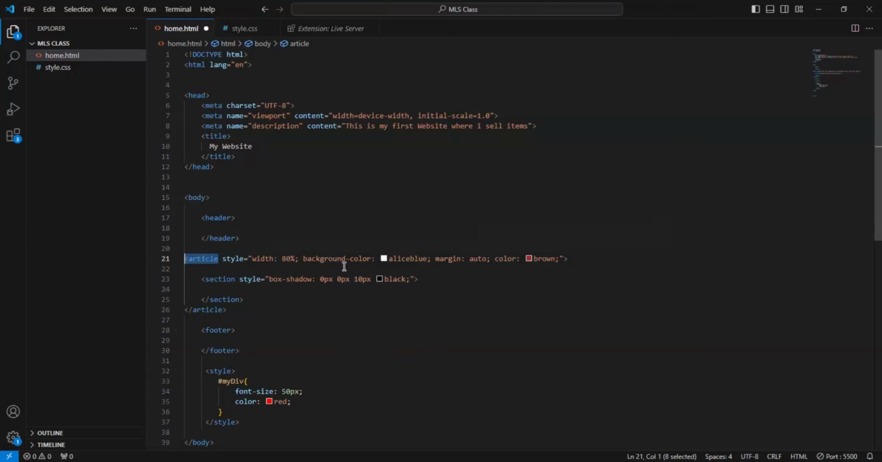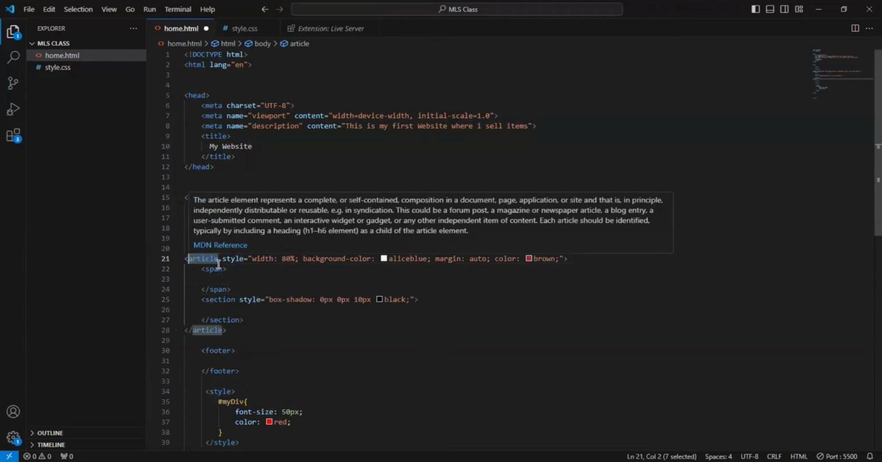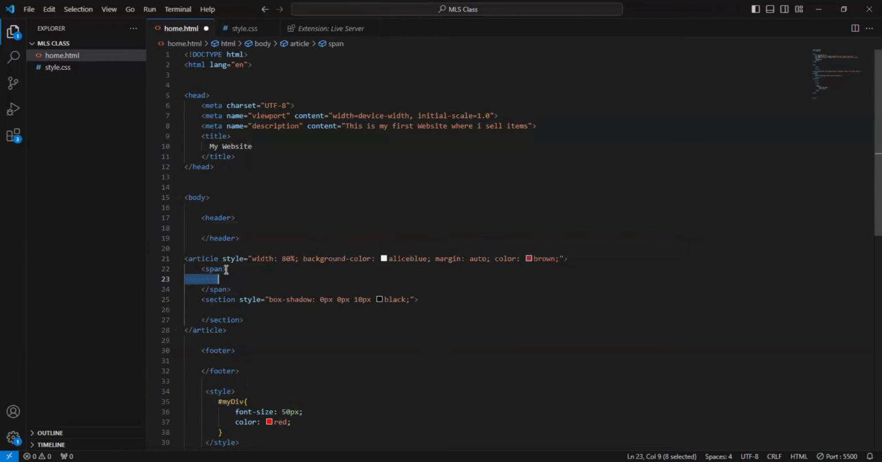And we have inline level elements. Example of inline element, we have span. A span element cannot hold an article element. An article element is a block level element, and a span element is an inline level element. It's smaller. It doesn't hold a block portion. It holds just a portion of text in your web page that will allow you to style a portion.